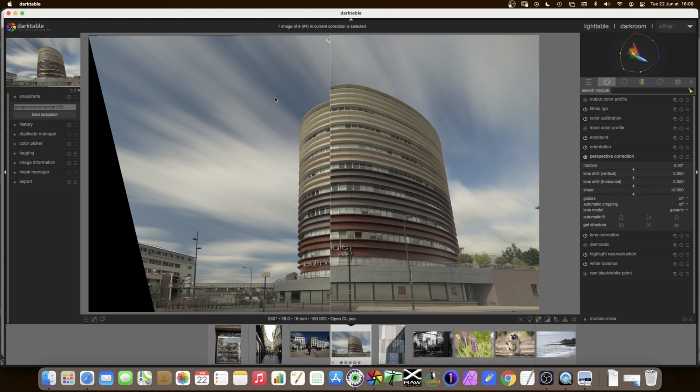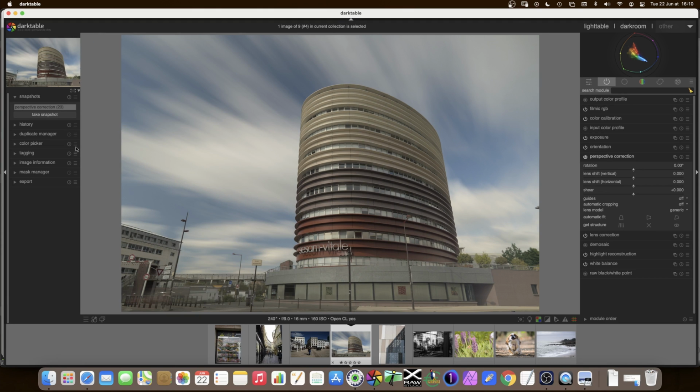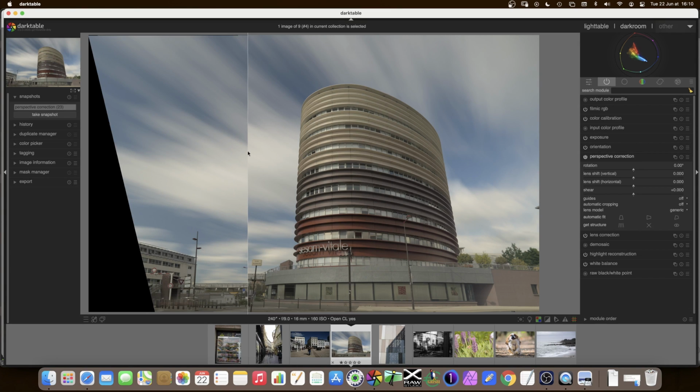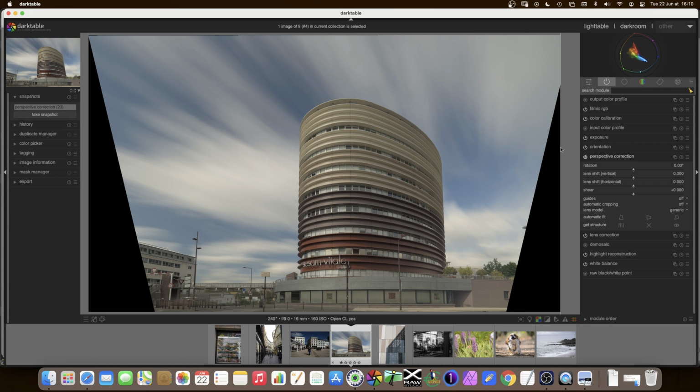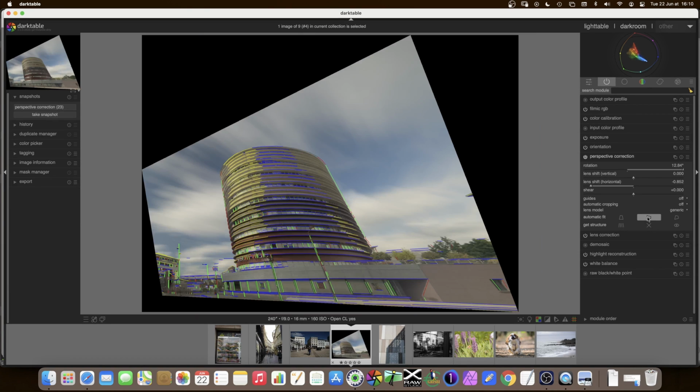If I click on it there, I can actually have the before and after. That's the after, the snapshot, and that's the image as I have it now, actually. So with no perspective correction at all. So that is what I have on the snapshot. Just click on that again, and I'll try another correction. Let's see what happens if I try and correct for horizontal lines.